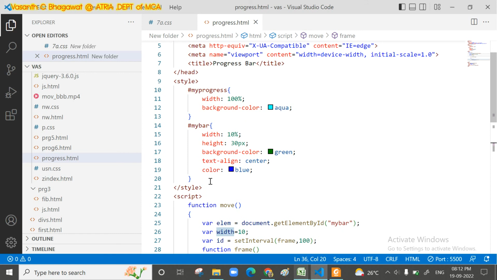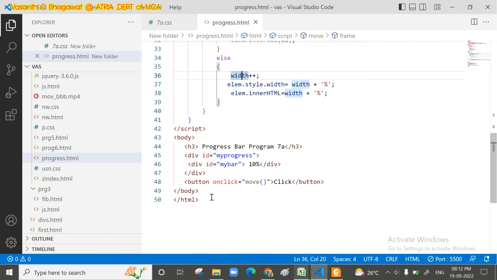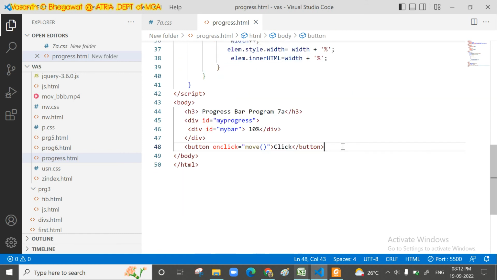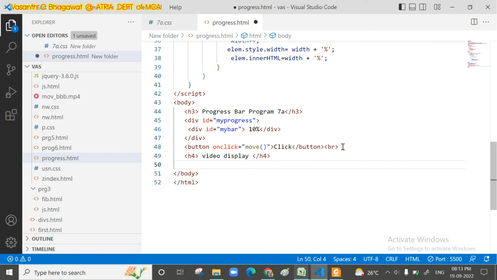So now what we'll do is, below this click button, we'll use a break tag, and say that now we try to implement a video button, or we can say how we are going to display one video. So we'll use header 1, and give a heading on how we are going to display the video.